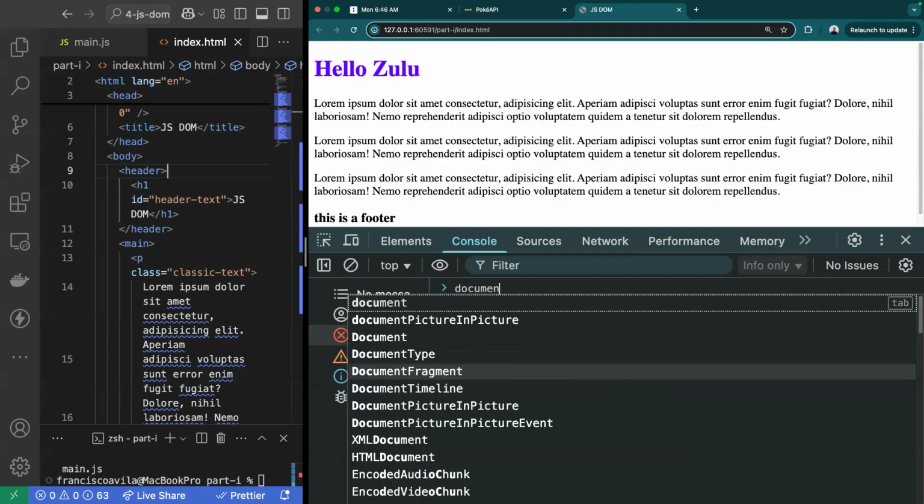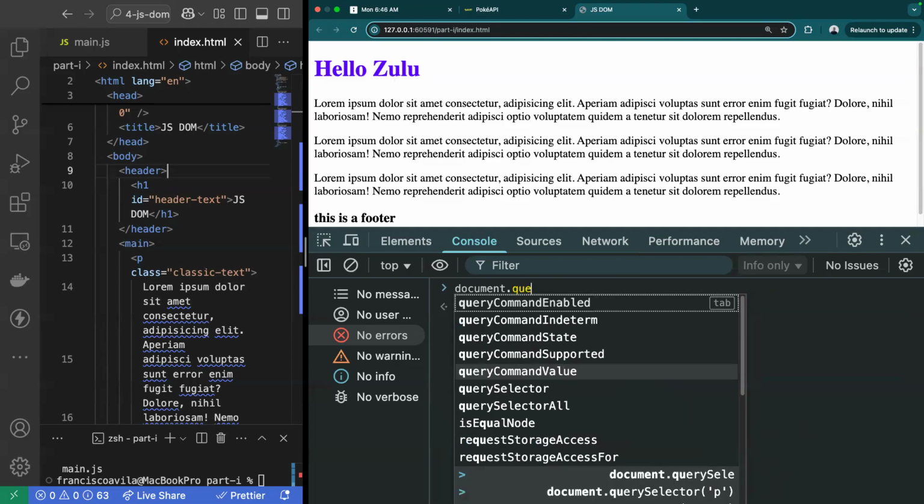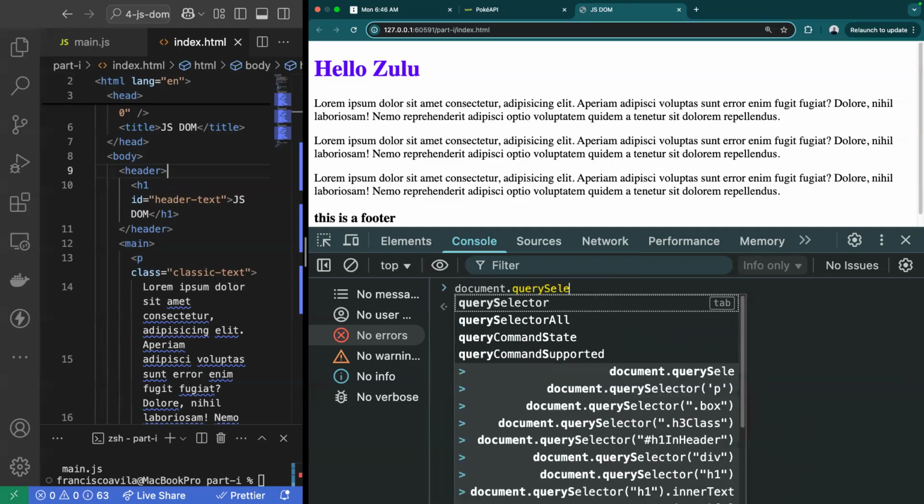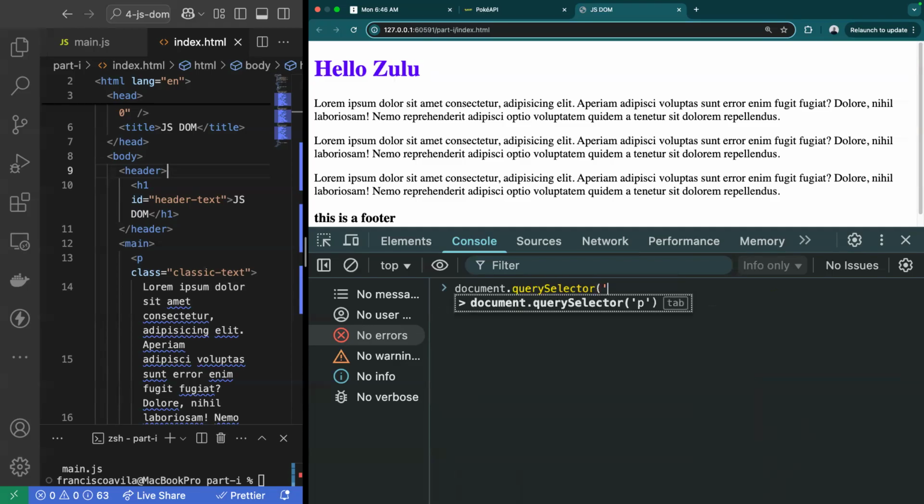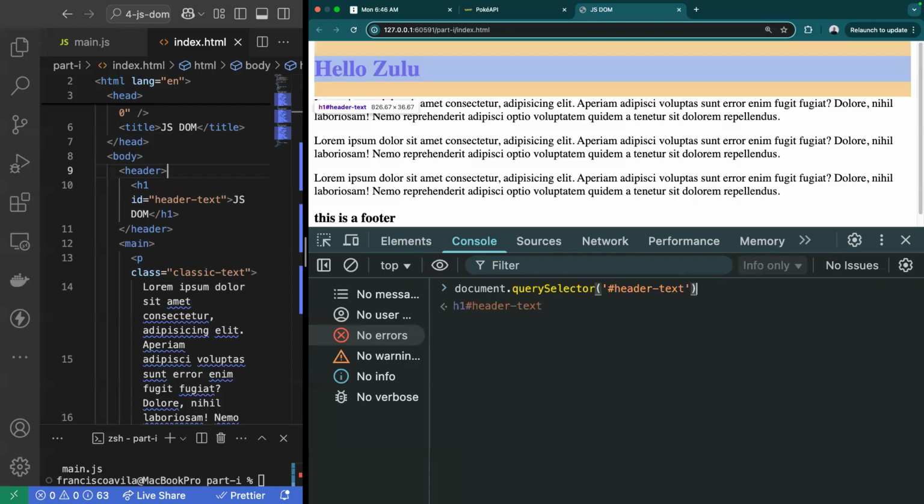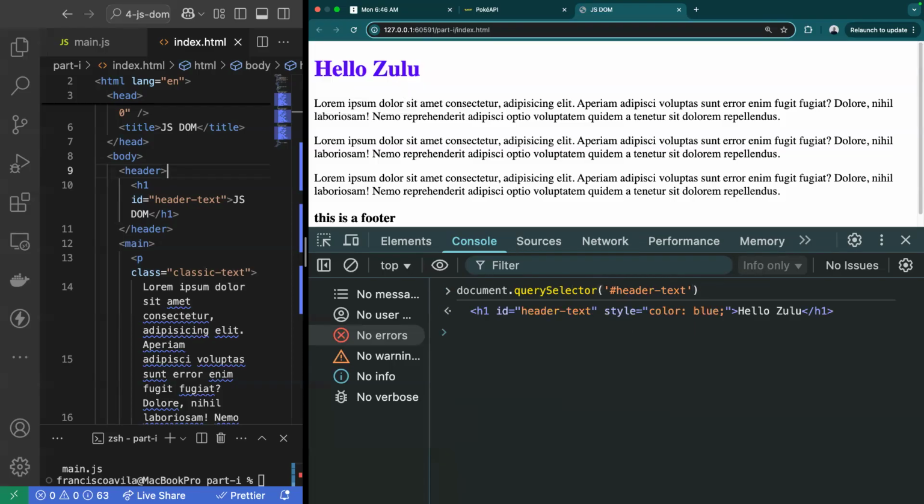Now, I can also do something where I pass in an ID. So in this case, I can pass in header text. And you'll notice that it returns that H1 element. The query that I passed in was an ID, and it knows it's an ID because I placed that # in the very front.